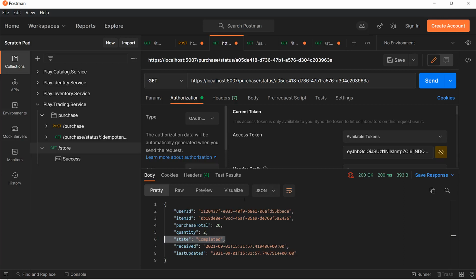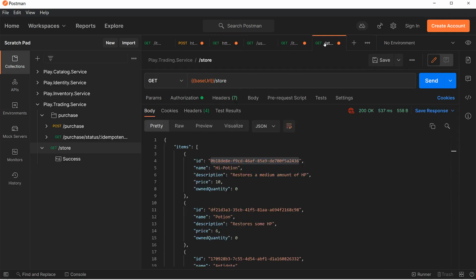But more importantly, let's now go back into our new API for the store and let's hit send. Let's see what we get now. As you can see, the own quantity for high potions has bumped into 2. So this is correctly reporting how much of each item our user currently has.